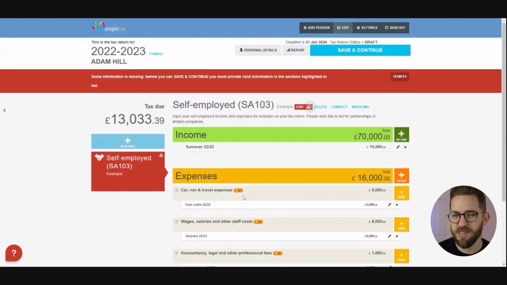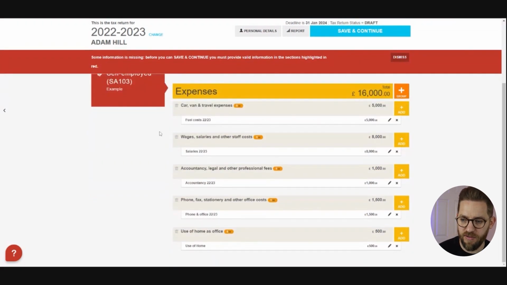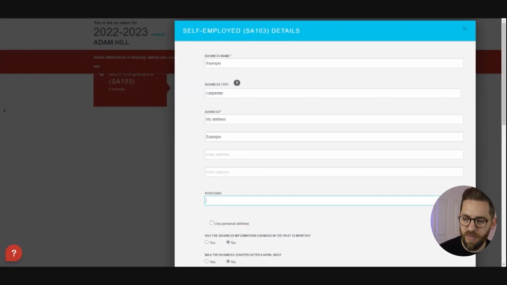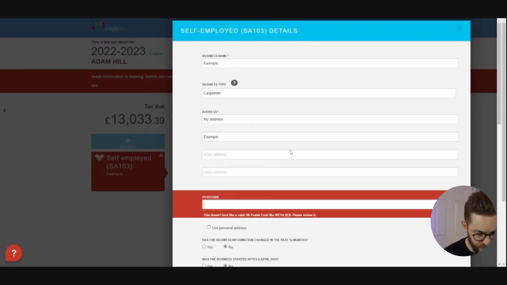And you can see that because at this point when you click save and continue, GoSimpleTax will run a quick check on your return to make sure you've actually included all the information that's needed. In this case, it's directing us back to the self-employment section as some details have been left off. So it looks like from here the postcode hasn't been entered, so I'm just going to input a dummy postcode and then I'll save that section.